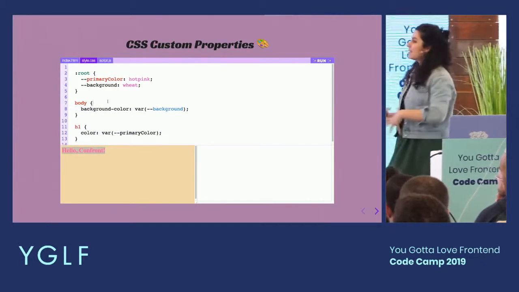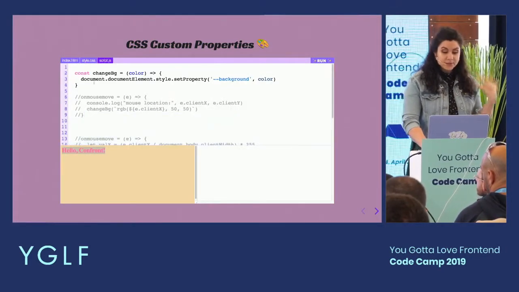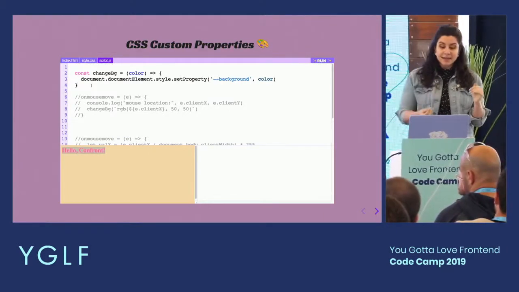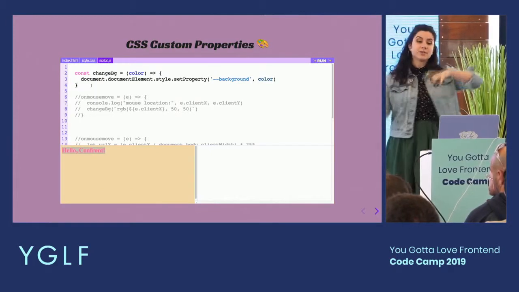But then I could take this and update it dynamically. So inside of JavaScript, you can create like a change background function where it accepts the color, and we can set the property of background from JavaScript into our CSS.